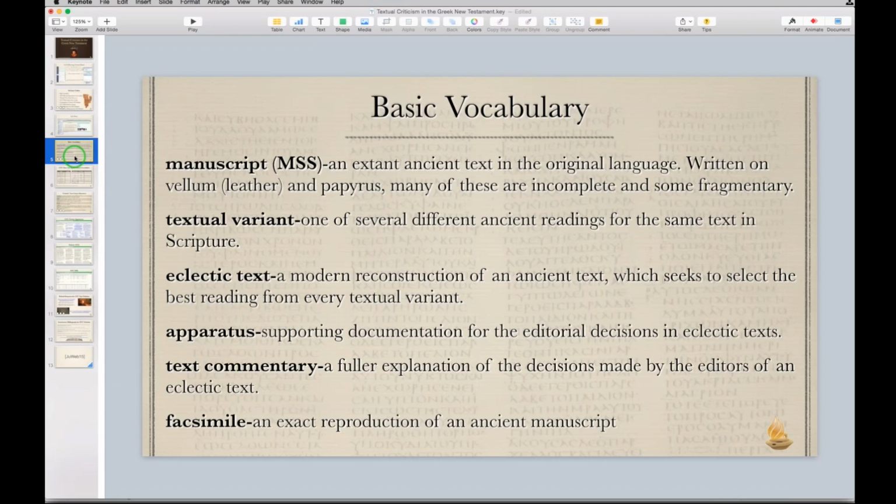All right, here we go. Manuscript is often abbreviated MSS, and all that it is, is an extant ancient text in the original language. Some of these were written on vellum, which is leather. Some were written on papyrus. Some of them were written on even more exotic materials. In the case of the Old Testament and the Dead Sea Scrolls, we have a section of text that was written on copper, known as the Copper Scroll. Nevertheless, many of these texts are incomplete and some are fragmentary.